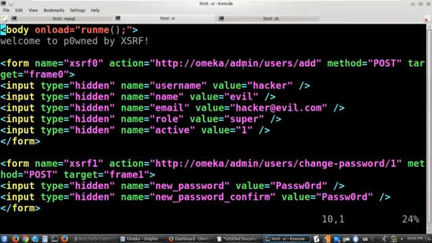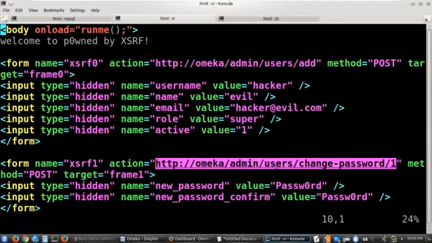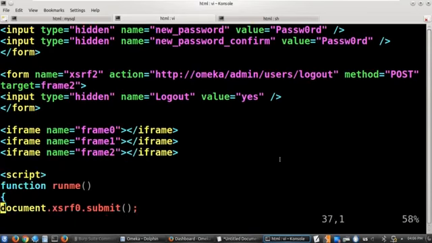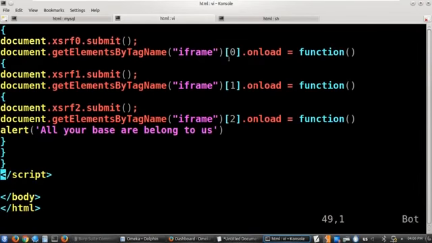So we're creating the account, adding it to the super user group and making it active. Then we should probably try and figure out which account number that is and change the password, but we didn't do that. Change the administrator password and log them out. So this is really straightforward code. Run frame 0, frame 1, frame 2, all your bases belong to us, and you're done. So really simple code.